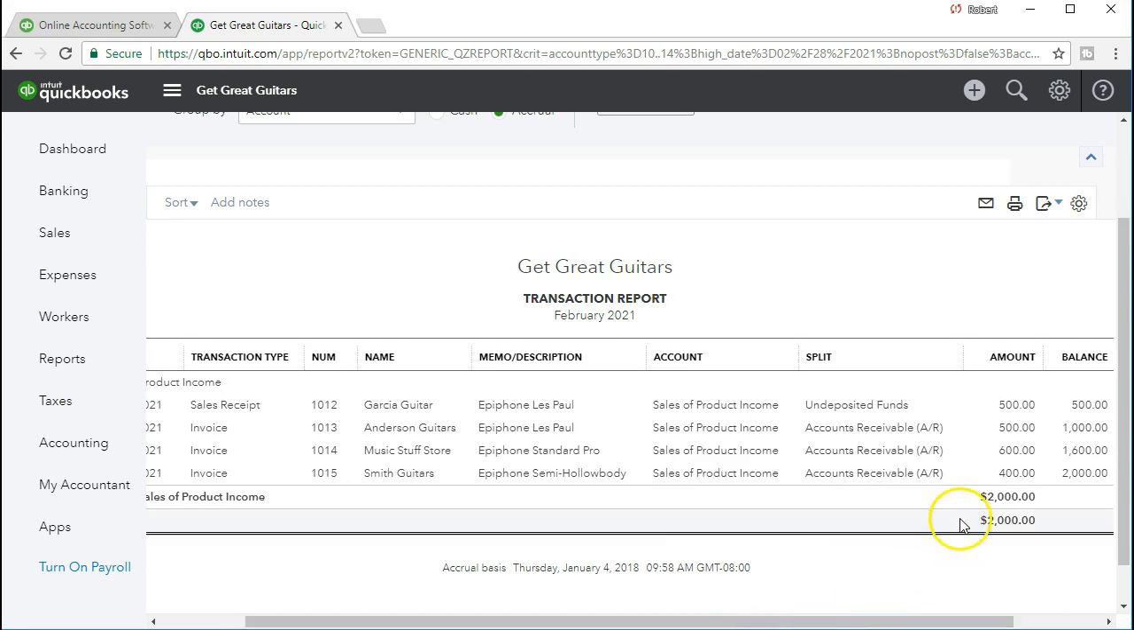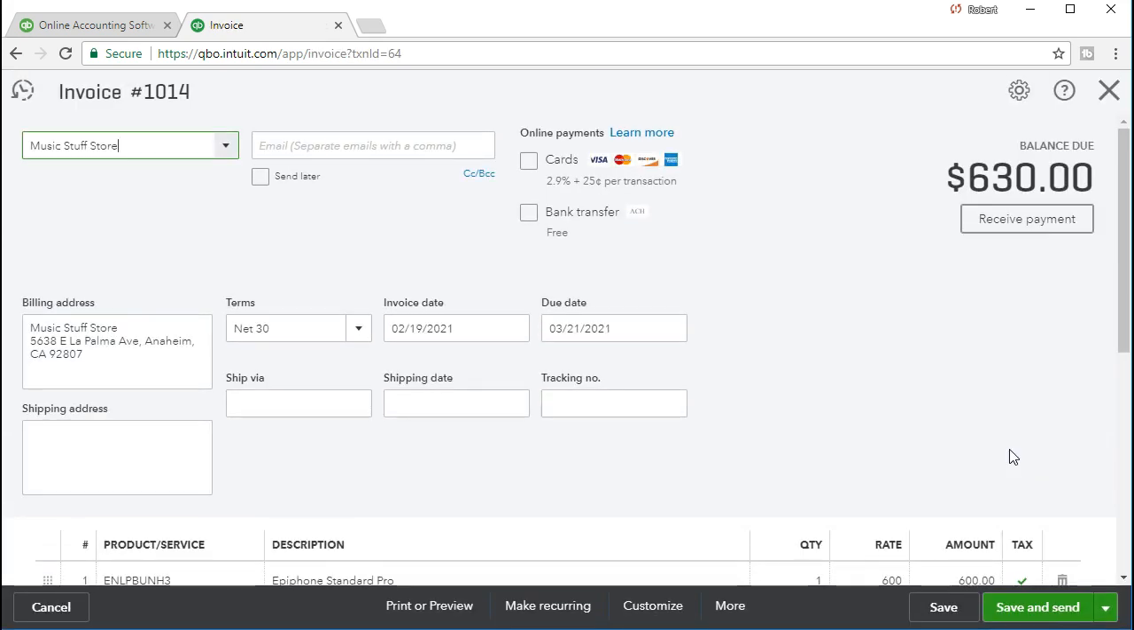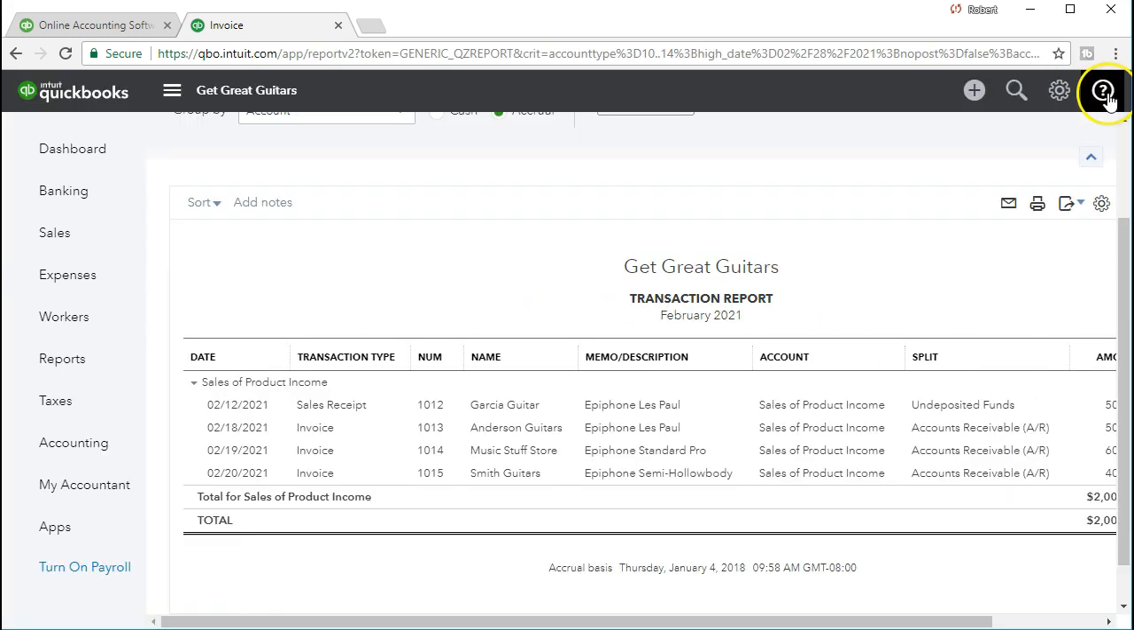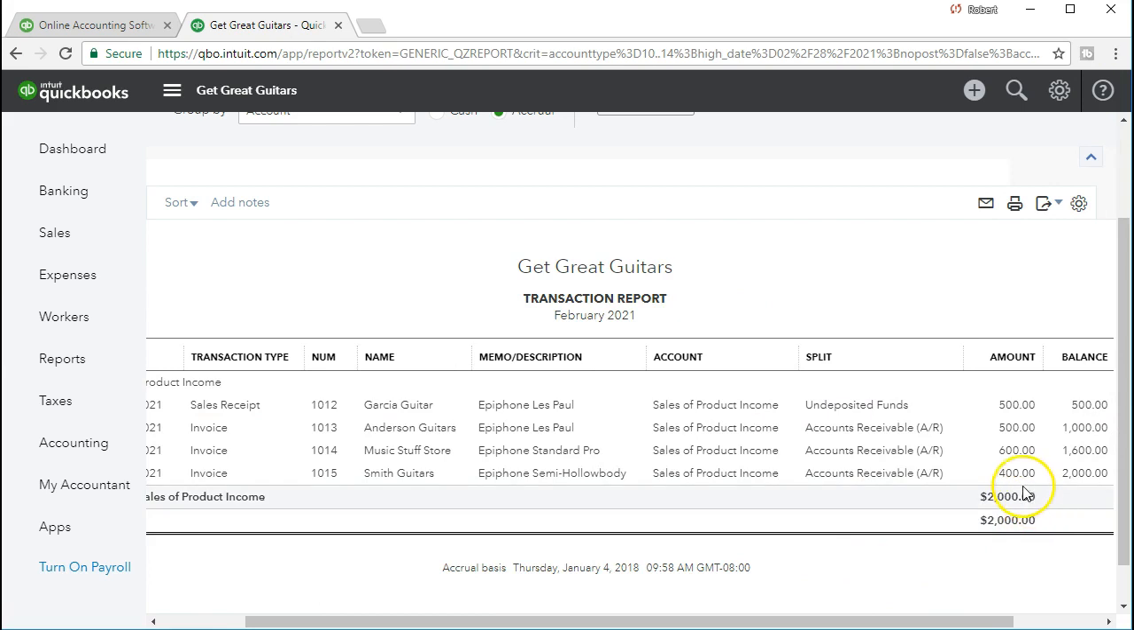Looking at the amounts, however, we have 600 and 400, which I believe were different. If we select the Music Store Stuff for the 600 amount, it's not picking up the bottom line number. It's not picking up the 630. It's only picking up the 600, 600 being the sticker price, as opposed to the sticker price plus sales tax, which is what is owed to us, and therefore in the receivable account, of 630. We're going to close this back out. If we select the other item, we got the 400.